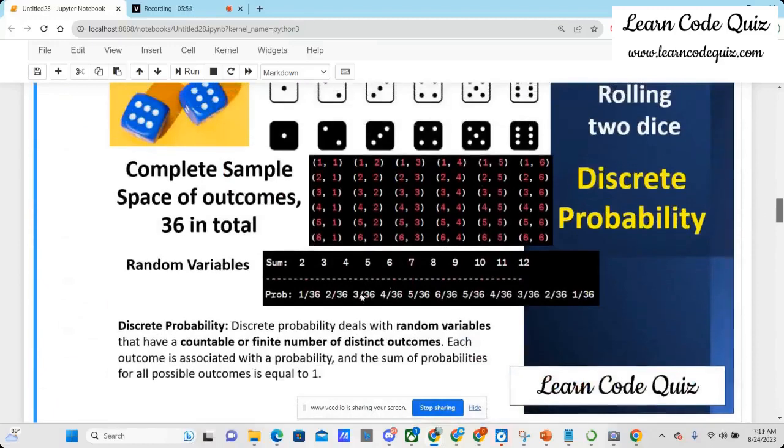Now, how to determine the probability? There are 36 outcomes, right? So first of all, two. How can you get two? Only if both dice show one. Then you can get two. So that means it has only one way to get it, and therefore 1 by 36. Total number of outcomes is 36.